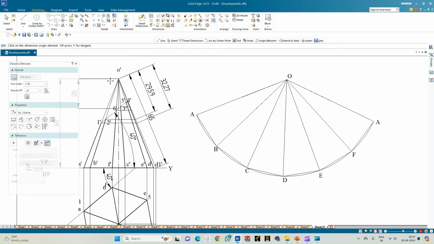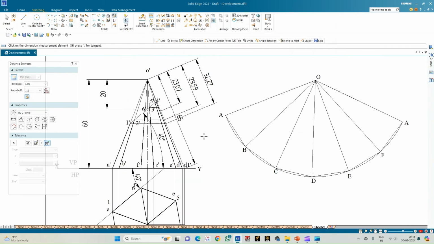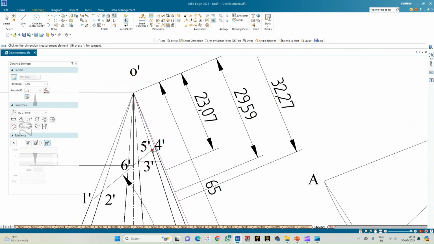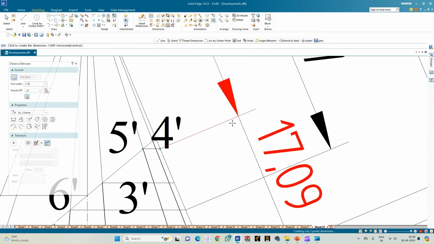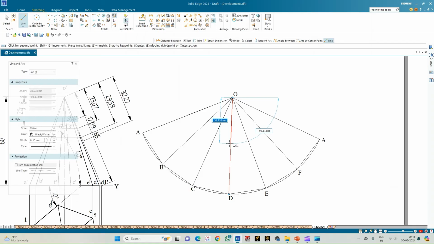Next, distance between, select O dash and the point 3 dash, that is on the slant edge, O dash C dash, and that is equal to 23.07. So line option, draw a line of length 23.07. So I've got the point 3. Next, distance between O dash and the point 4 dash is here. So you have to generously use the zoom in options. You'll get the dimension as 17.09. So go for the line option. On OD, draw a line of length 17.09.